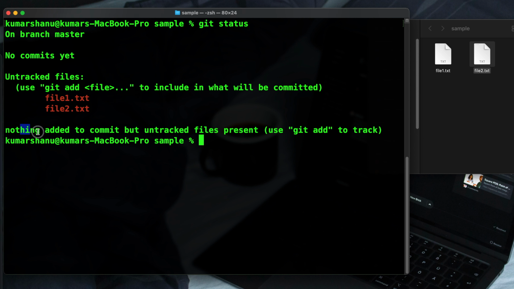See, here it is written: nothing added to commit but untracked files present, use git add to track. So these are untracked files which are not tracked by Git. If you want these files to be tracked by Git, you'll have to add them to Git. In order to add, you just type git add space the file name. If you have only a particular file to add, you can write the file name. But in this case, I want to add all the files that are present.